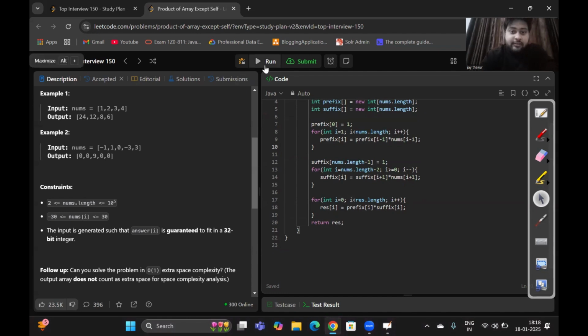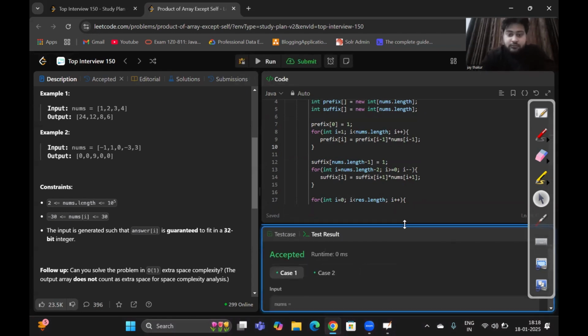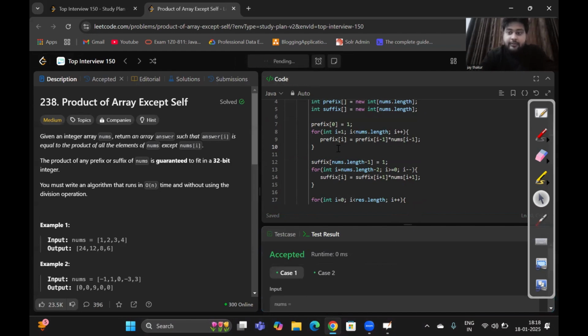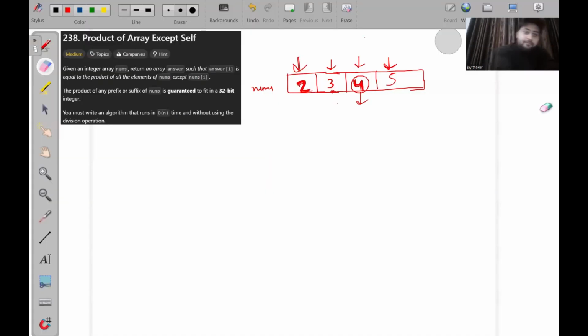So let's try to run this. It is accepted, and let's try to submit this. And it is submitted. But now there's a problem in this approach. If you see, the time complexity it is taking is O of n. The question is also saying that we have to design an algorithm that will run in O of n time complexity. But the space complexity it is taking is also O of n.